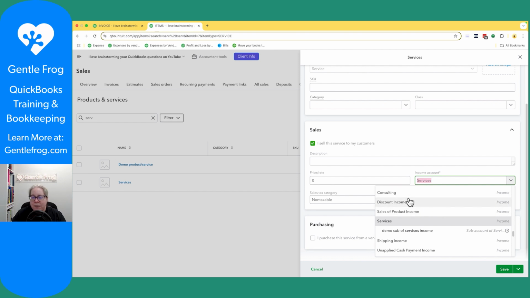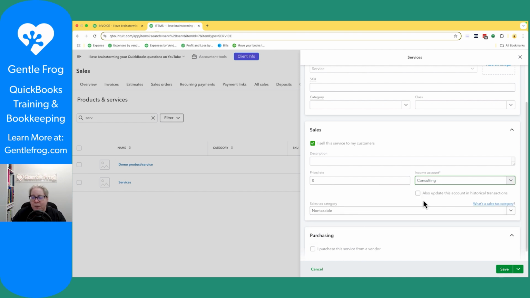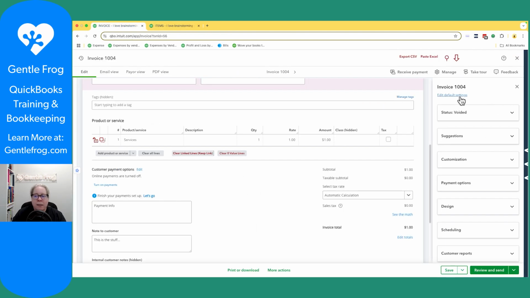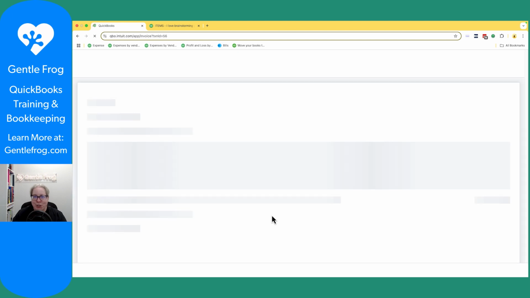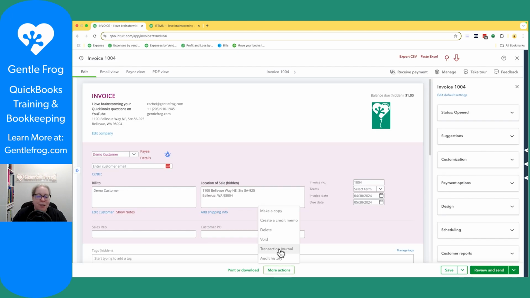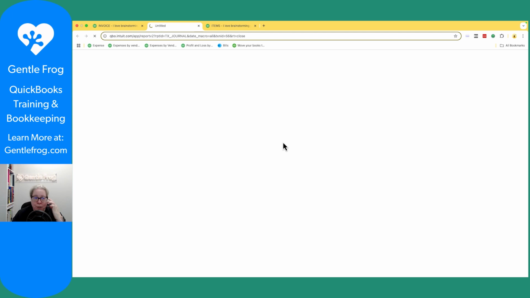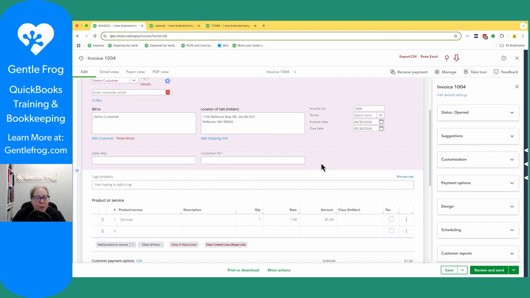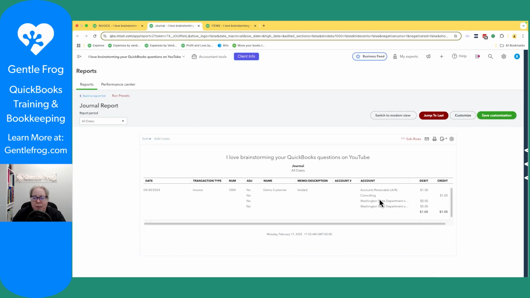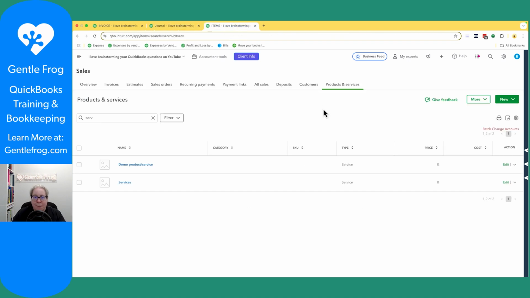So in this case, I said services, but I could have said consulting. And if I say consulting and I say update historical, we'll go back to this. Let me just refresh it. I'm just doing it to make super duper sure my example works. So I'm going to go to more actions and then the transaction journal. And you're going to see this time the income account is different, even though when we look at this, it still says services here. So now it says consulting rather than services. That's because it's whatever is set up behind the scenes when you look at the product and service list.